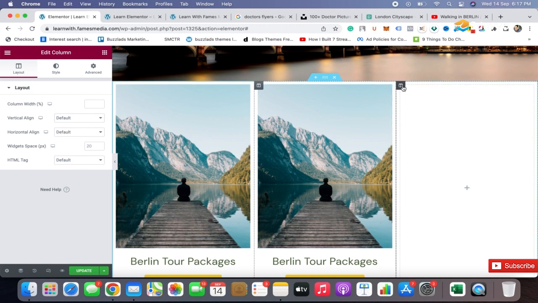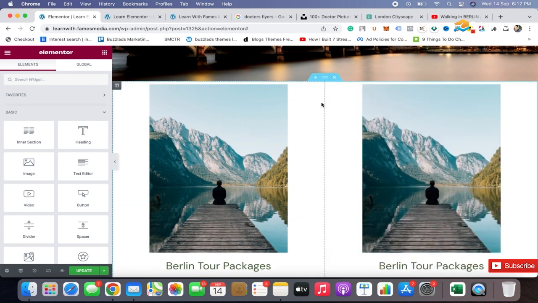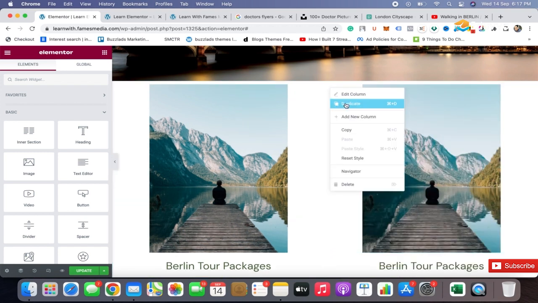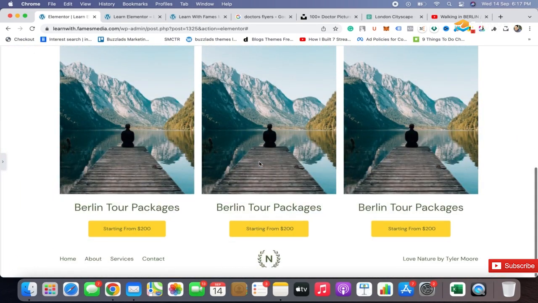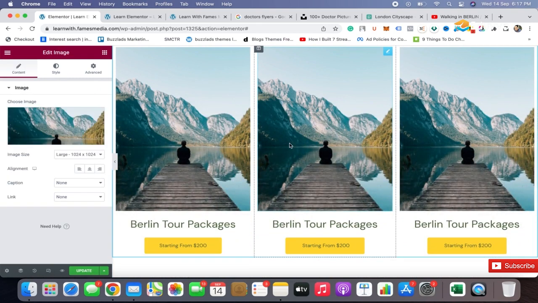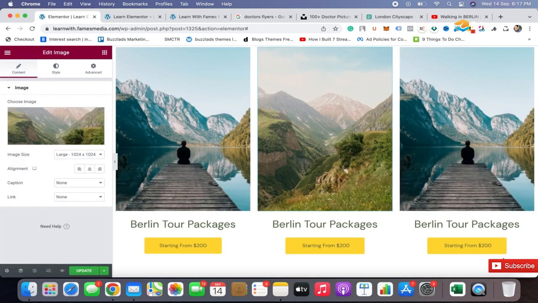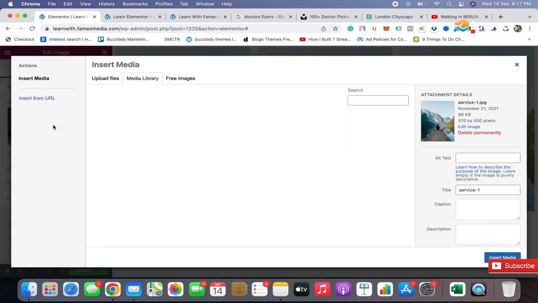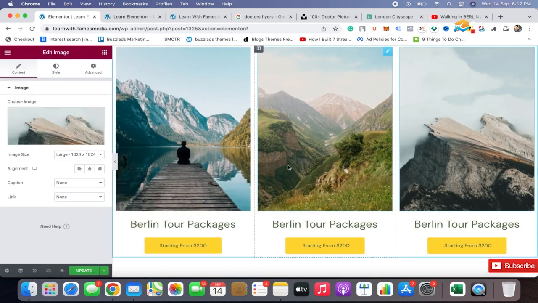Once you duplicate this, you can directly right click and then just delete the existing column over here. So now again one more duplicate. So now we have 3 columns up over here within the 3 packages. So here you can see that you can now directly change the images. So I'm going to change the image now for this one, for this, and for this I'm going to change it to another thing. This will work perfect.